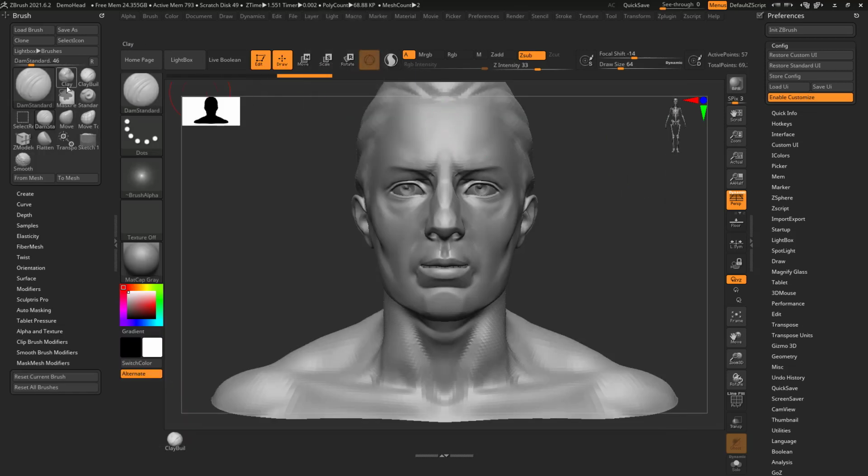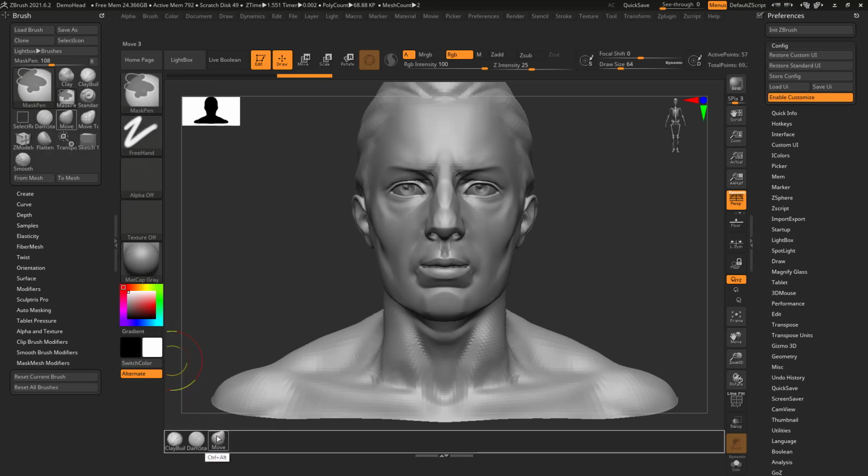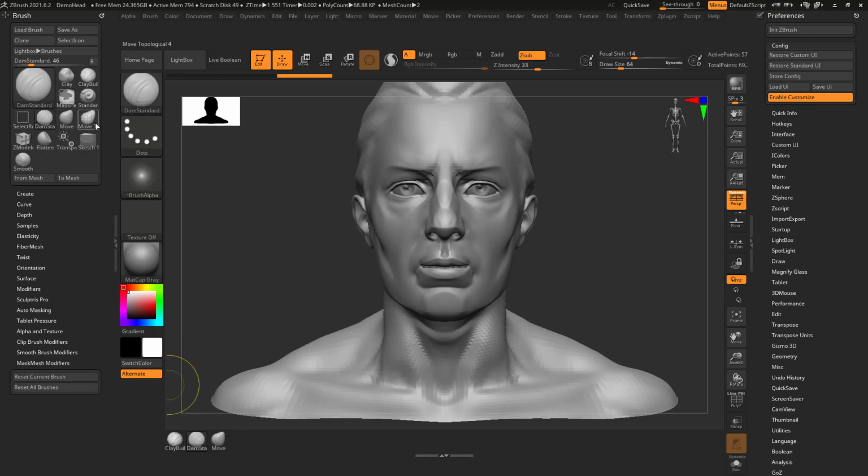There it is. And now, once again, that's going to show up as a small one here. So I'm going to hold down Control-Alt, and I'm going to drag that next to this. Excellent. Now I also want the Move brush. I want the Move Topological.